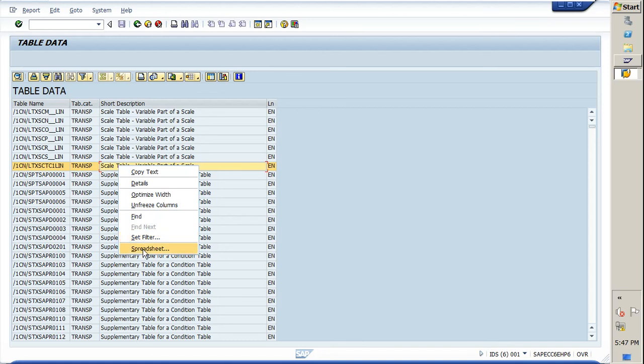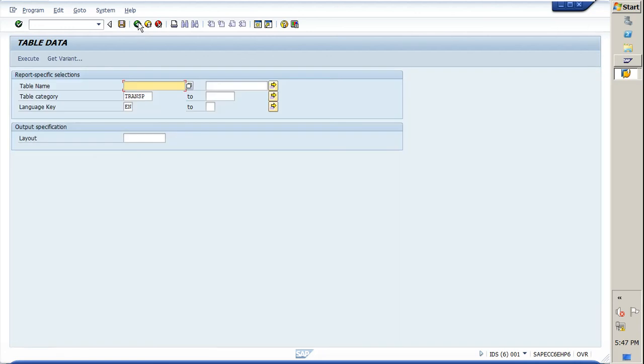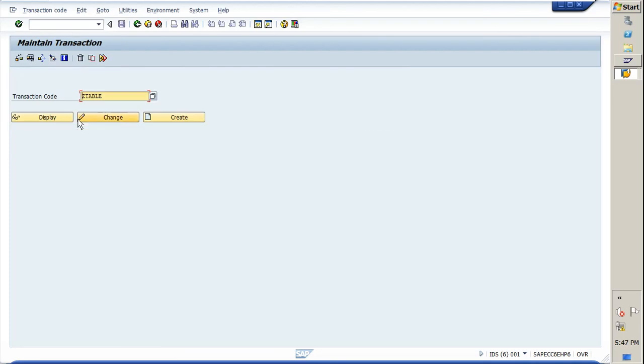Now one more task. This is a query. So how to attach this query with a transaction code? We need to create a transaction code and assign this program to that transaction code. How to proceed? Just go to SE93 for creation of a T code. This is the T code I have already created, ZTABLE.